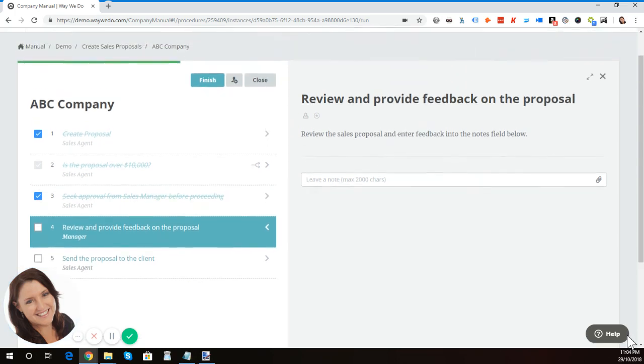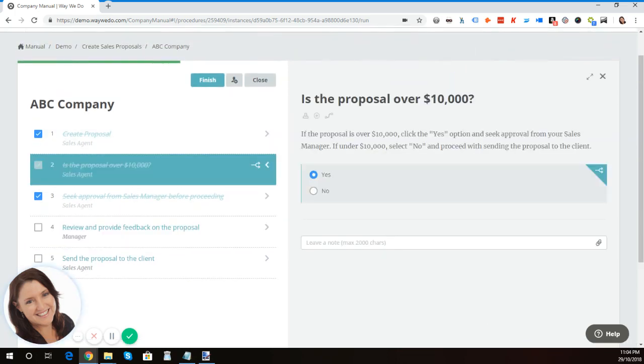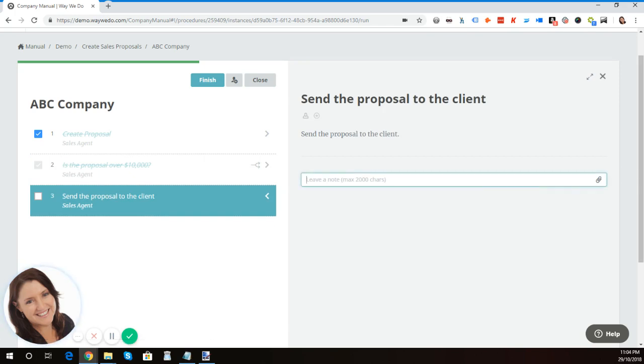Okay, so I'm going to go back to step 2 again, and I'm going to click no in this particular instance. And so now I can send that proposal to the client. I can add some notes there, and then once it's completed, I can tick it off.